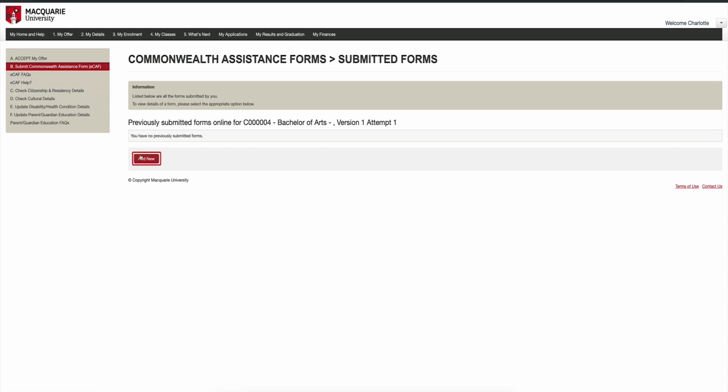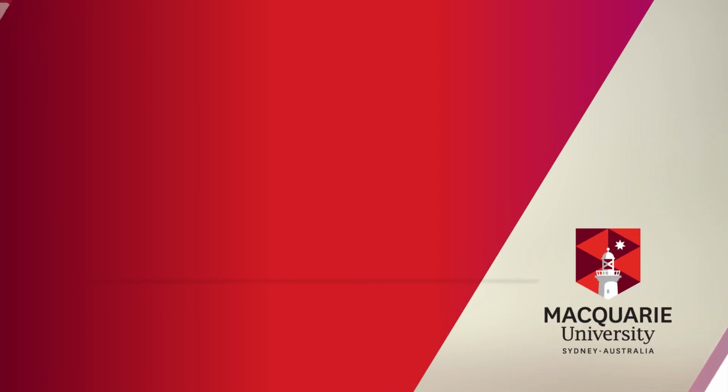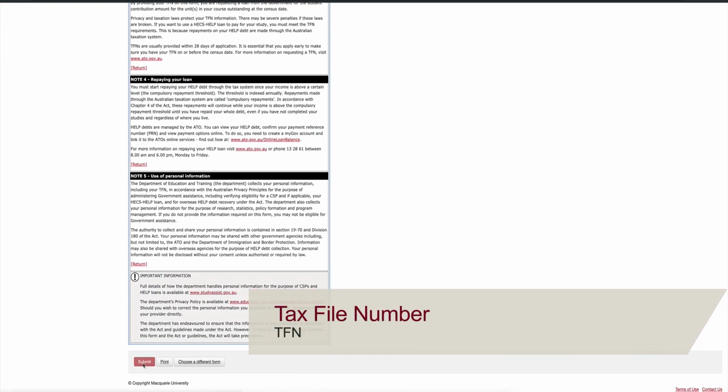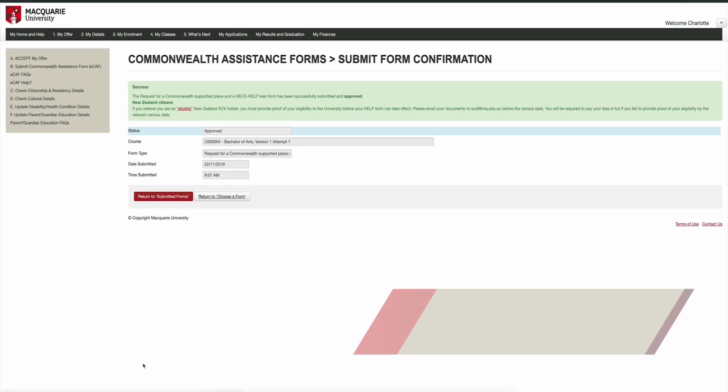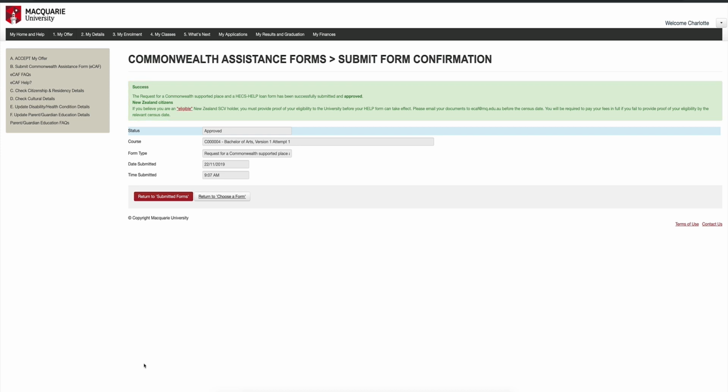If you select the red Add New button, the form will appear for you to complete. Go through and complete the form. You will need your tax file number if you are eligible and wish to defer your fees. If you've successfully completed the form, you should receive this message. If you don't, please submit a new form. You may have skipped something.